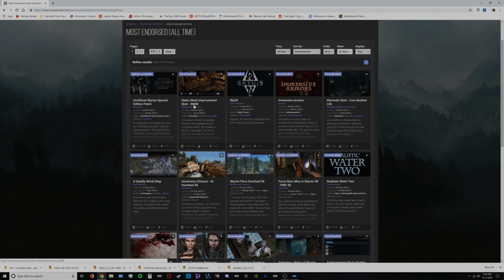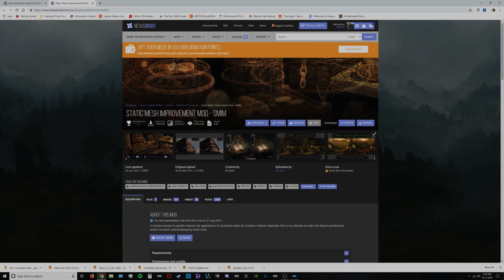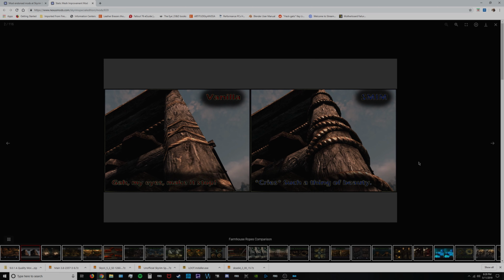So the first thing I would start with in that regard, if that's what you're choosing to do, is textures and stuff like that. Static Mesh Improvement Mod, very, very good mod, very thorough. To give you an example of what they do, this is vanilla ropes and wood textures on a dock versus what this guy chose to do. I don't want to think of how long it took him to retexture that and design the meshes, because it is freaking beautiful.